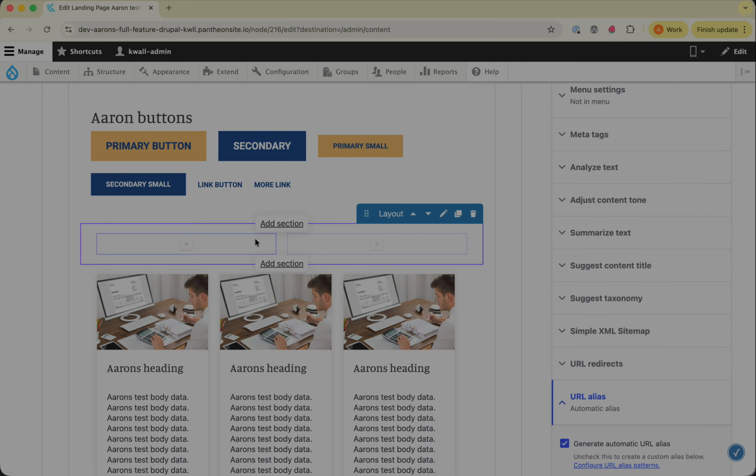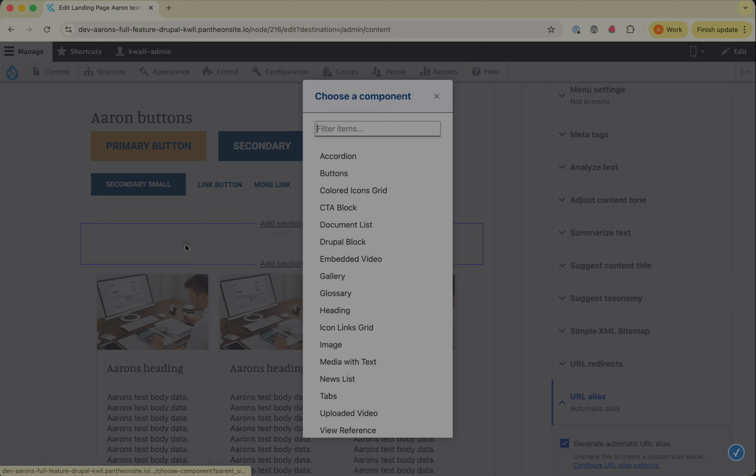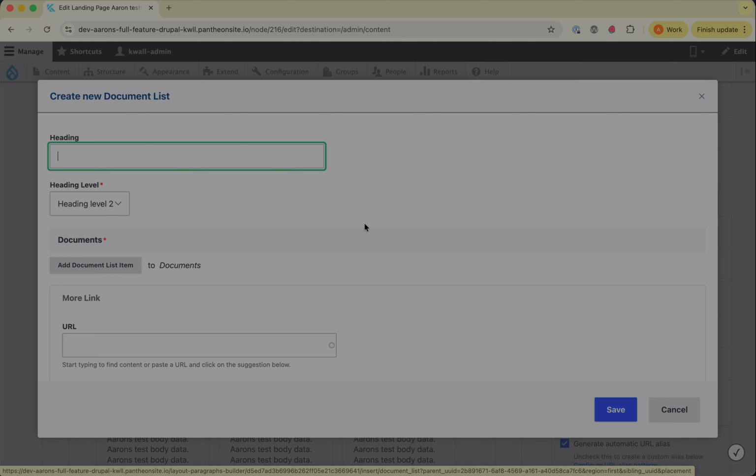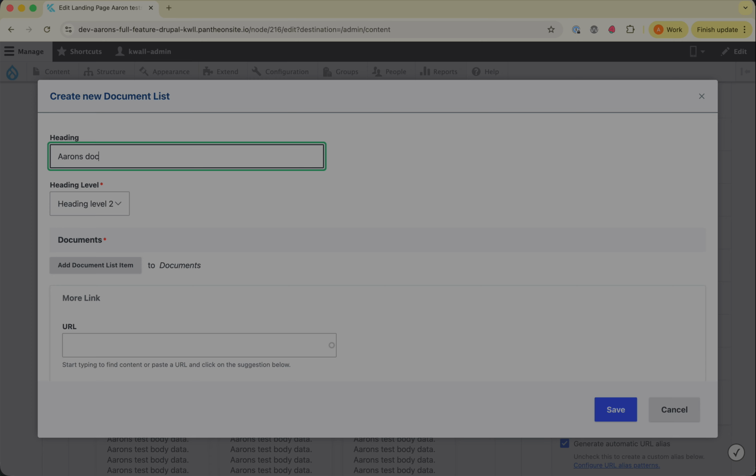Now that we have our new layout, let's click the plus icon. From here, you can see our document list component, as well as the list of all the other components that you have the ability to add on a landing page. You can give it a heading, which is not mandatory, but will display just above the list of documents. And so, Aaron's documents.